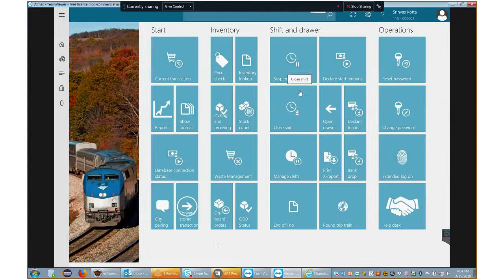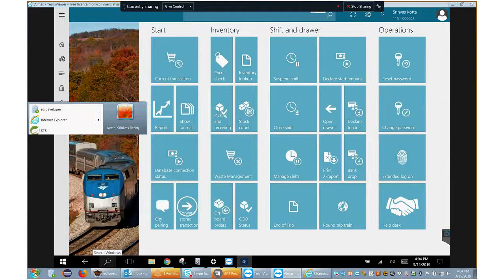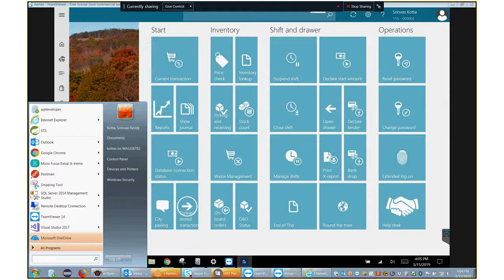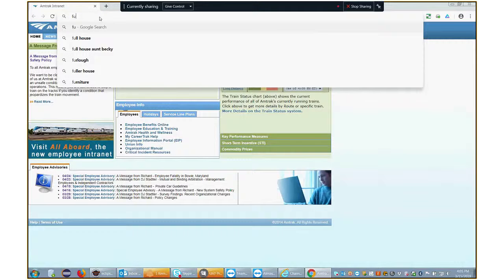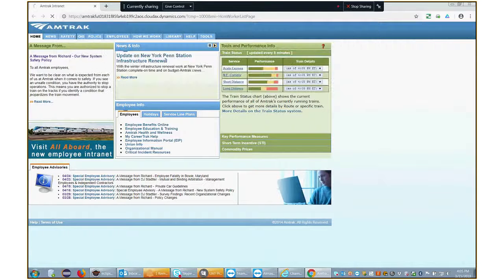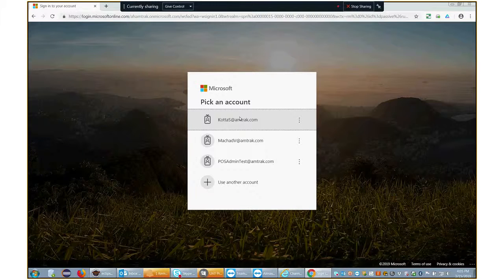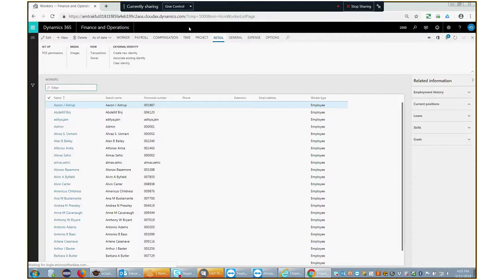MPOS, and we have back office also. I'm going to be looking at the back office to validate, right, Anitra? So this is for the reports. Anitra, this is the device front end, MPOS. We have back office, HQ headquarters, where you will check reports and other things. So I'm just going into the back office. Back office is a browser-based application. You just enter the URL in the browser and you enter your Amtrak credentials. It will take you through the login process.